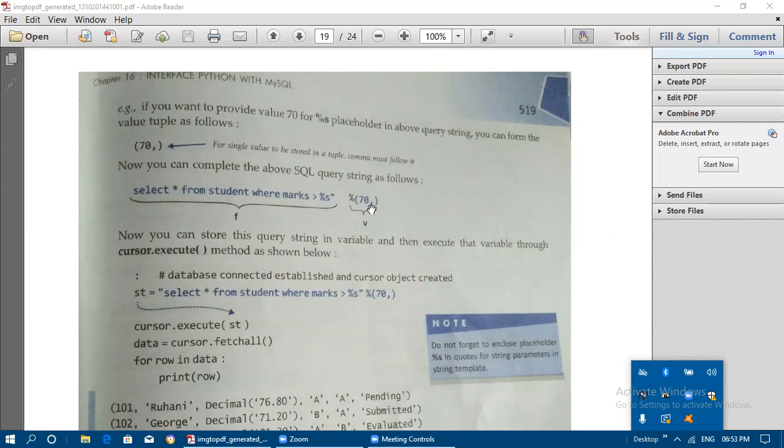If you are passing a single value inside the tuple, after the value we must give a comma, otherwise this value is treated as an integer value. So we pass it like a tuple here. Now you can complete the above SQL query string as follows. The entire string and template are given: select star from student where marks greater than percentage s, within double quotes, and then percentage after it, 70 comma within parentheses. So this is the template with percentage v format.